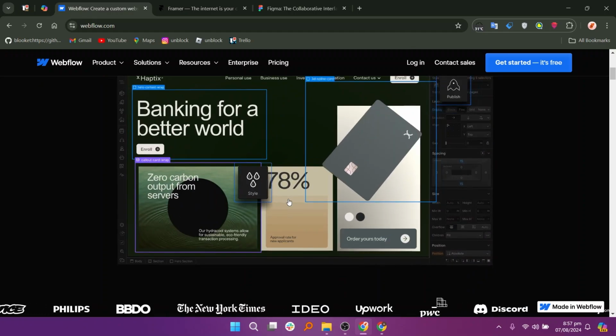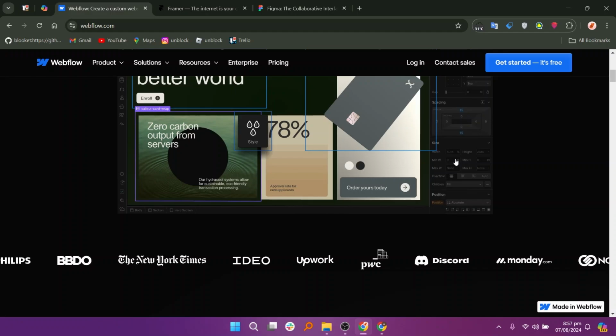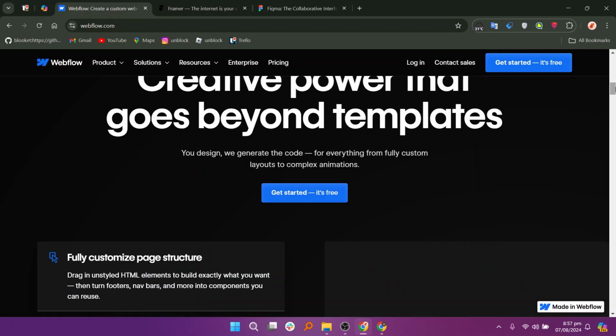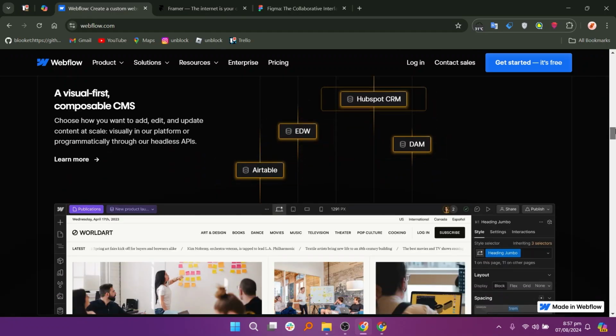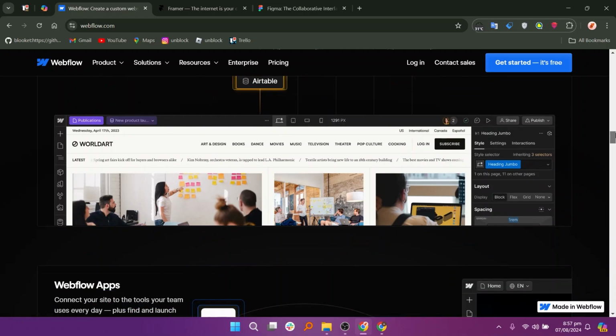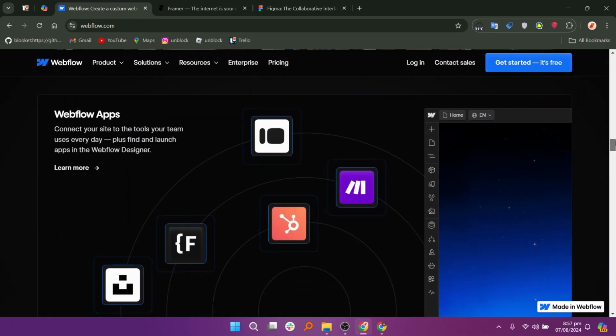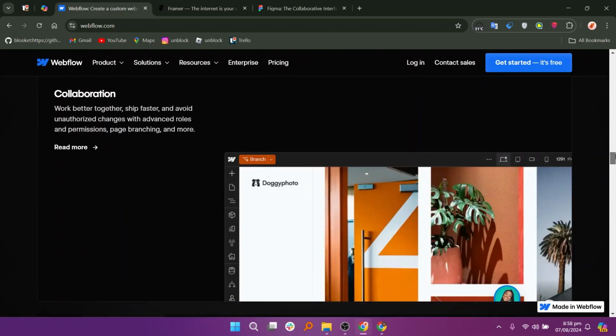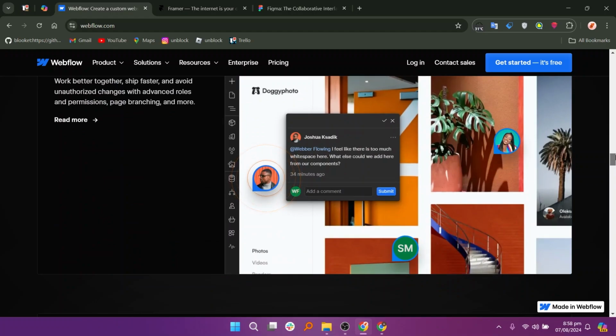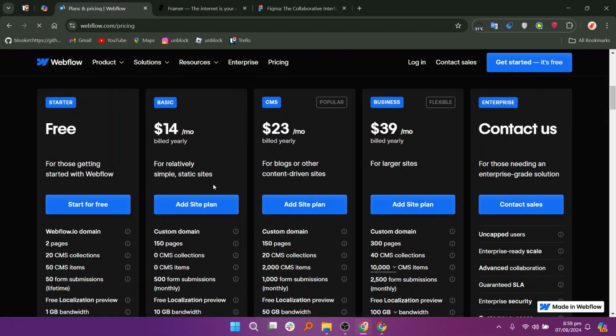Webflow is a web design tool that combines design, development, and hosting in one platform. It allows designers to create fully responsive websites visually, without writing code. Webflow provides a CMS for content management, e-commerce capabilities, and robust hosting solutions. It's ideal for designers who want to turn their designs into live websites with ease and have control over the entire process. If we talk about Webflow plans and pricing, there is a free plan, basic at $14, CMS at $23, business at $39, and an enterprise option for which you need to contact them.